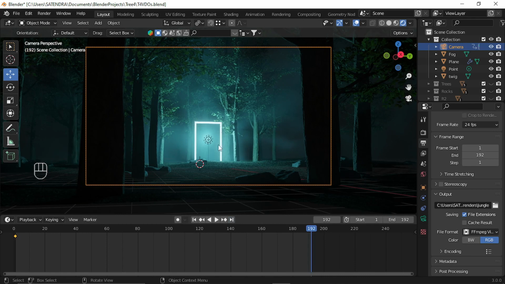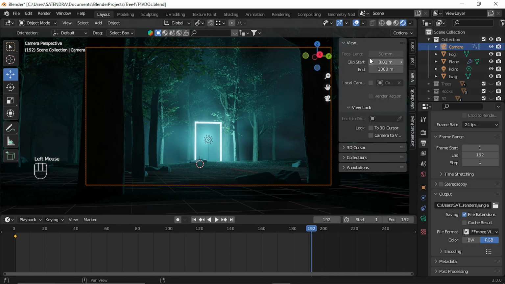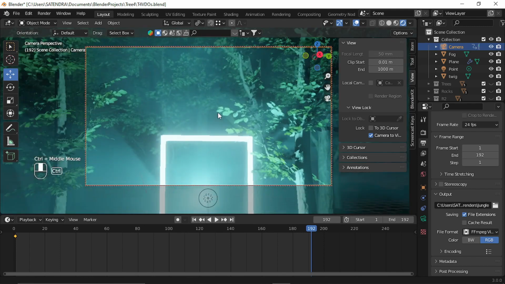Now we want to zoom the camera out of this portal. So for that, go to the options and in view, select lock camera to view. Now with Control middle mouse drag, just zoom your camera inside the portal.